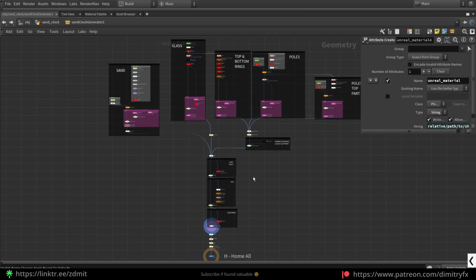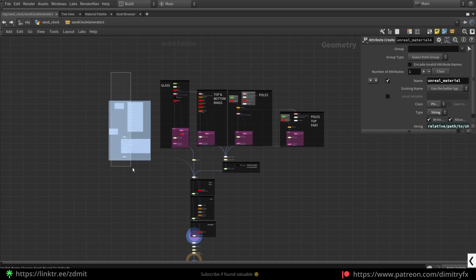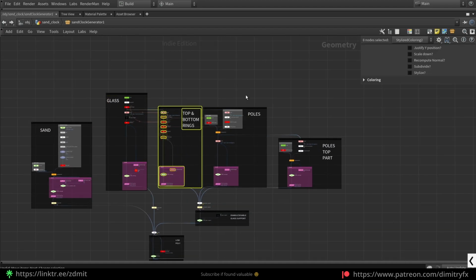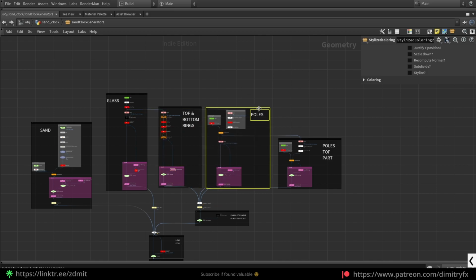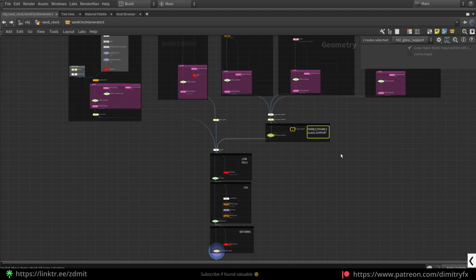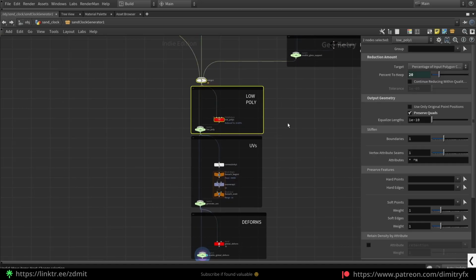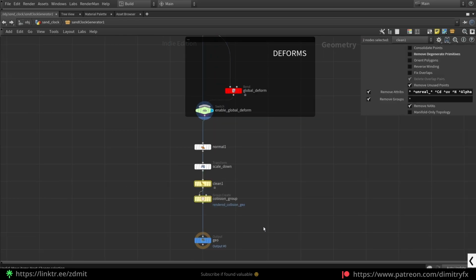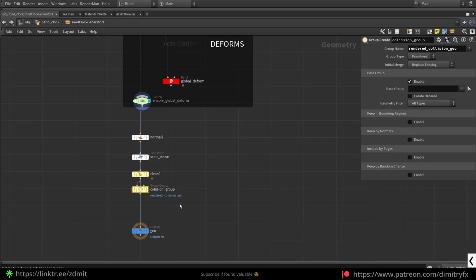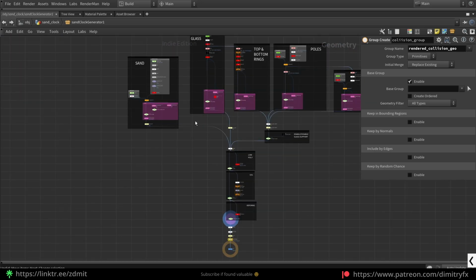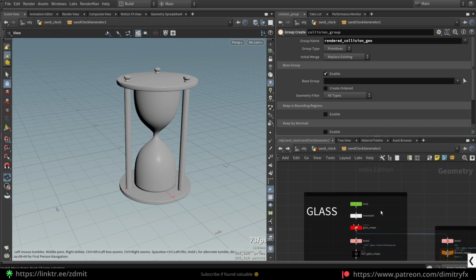And this is the whole node graph. This is to create sand, this is to create the glass part, top and bottom rings. This is the poles, as I call them, and this is the top parts of it. This is enabling and disabling glass support, generating low poly, UVs, global deforms, cleaning geometry, and creating a collision group for the Unreal Engine. And yeah, let's start with the glass.